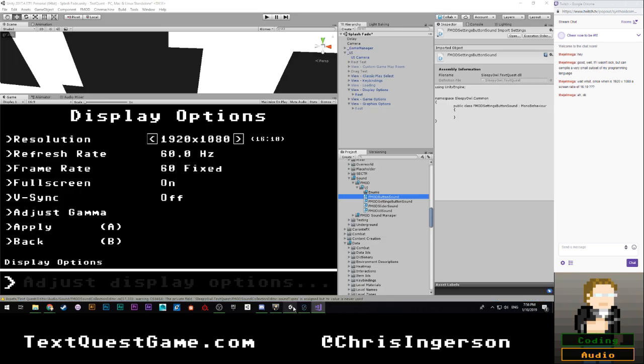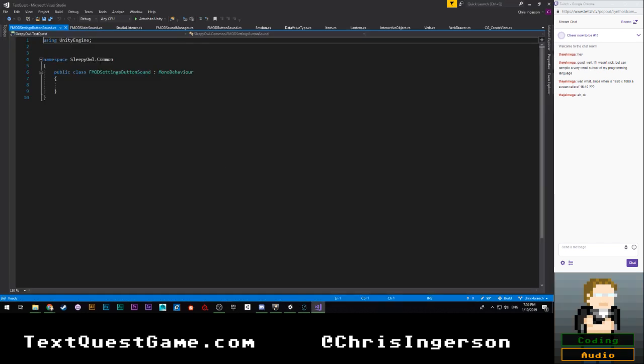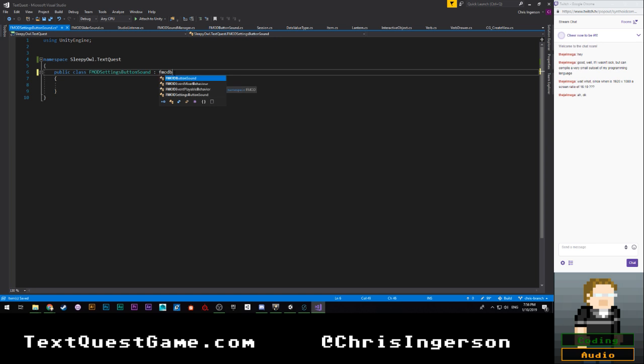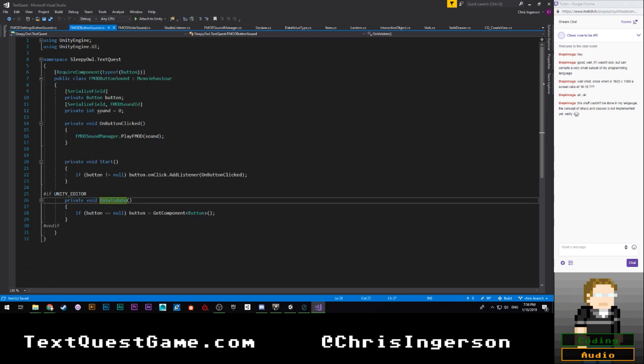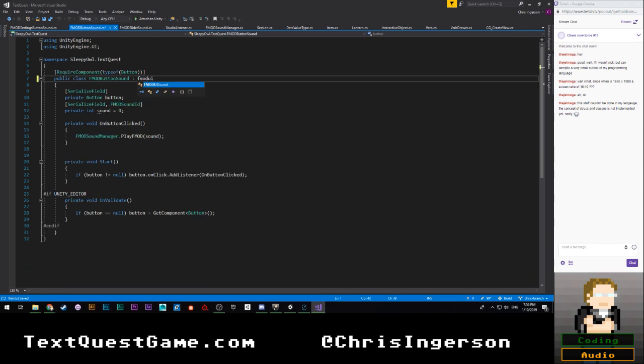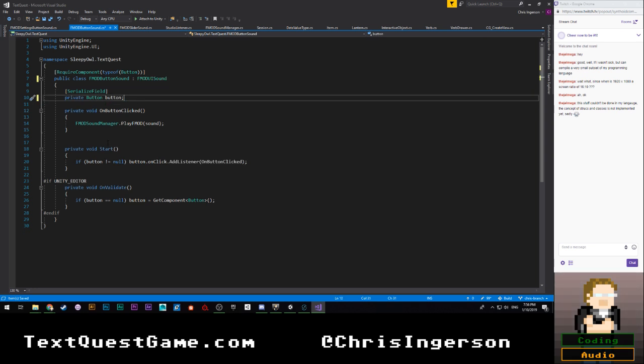Okay, so we're going to come up to here. We're going to say settings button sound. We're going to make this part of the text request namespace. This is going to derive from fmod button sound. We're going to go down to fmod button sound right over here. This is going to derive from fmod UI sound, which means that we will not need this anymore. And we will also not need these.